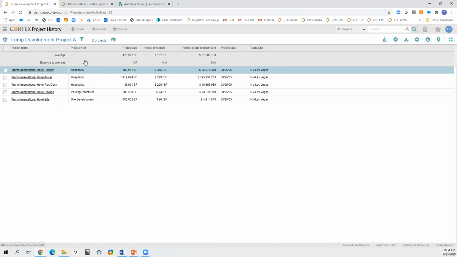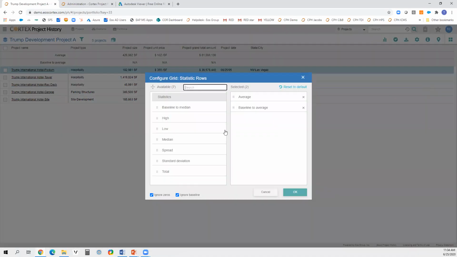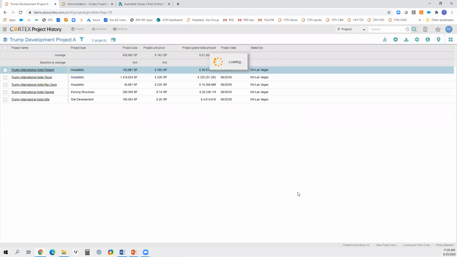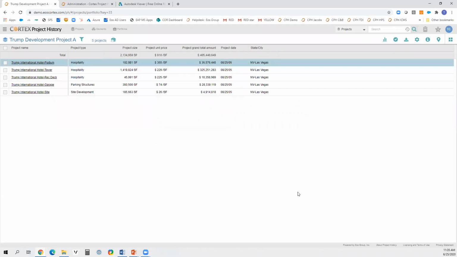Now, providing statistical information like average and so forth probably doesn't make as much sense. Therefore, if you wanted to see the, let's say, the total cost or the total quantity reflective of those projects, we give you a total statistical row. We give you total statistical columns. So here we can see that the overall project size is adding all of the square footages, same with amounts, and the unit price is reflecting all of those together.